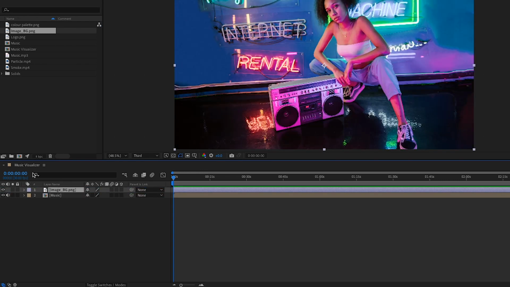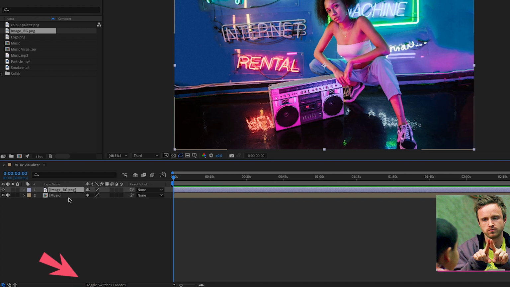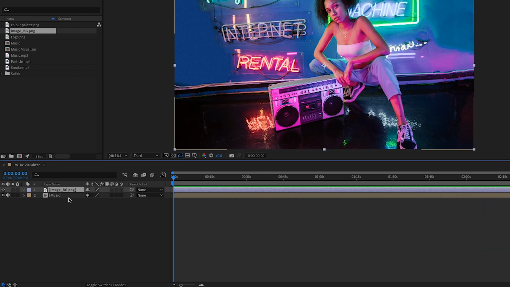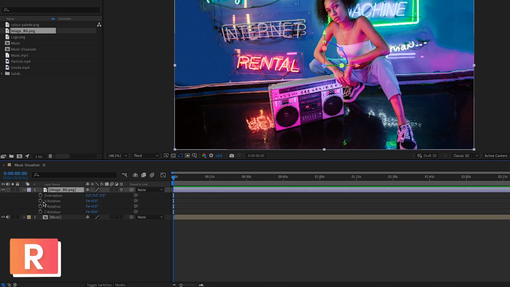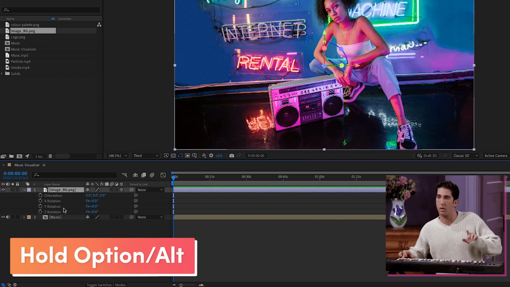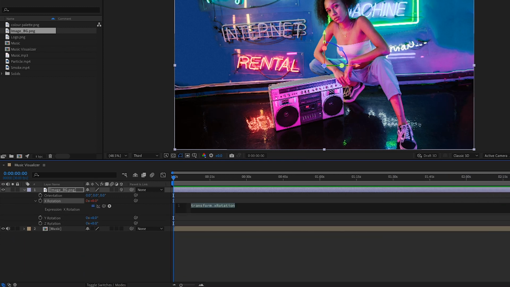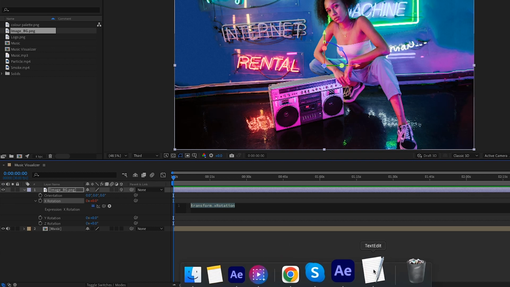Now we have to make the image into a 3D layer. If you do not see a 3D box icon here, then click below on the toggle switches to see the 3D box icon option. Now convert the image layer into a 3D layer. For that, click here and now change its rotation properties by pressing R on your keyboard. Hold down the Option key by Mac user and Alt key by Windows user and click on the stopwatch icon of X rotation. Open the text document with the scripts.